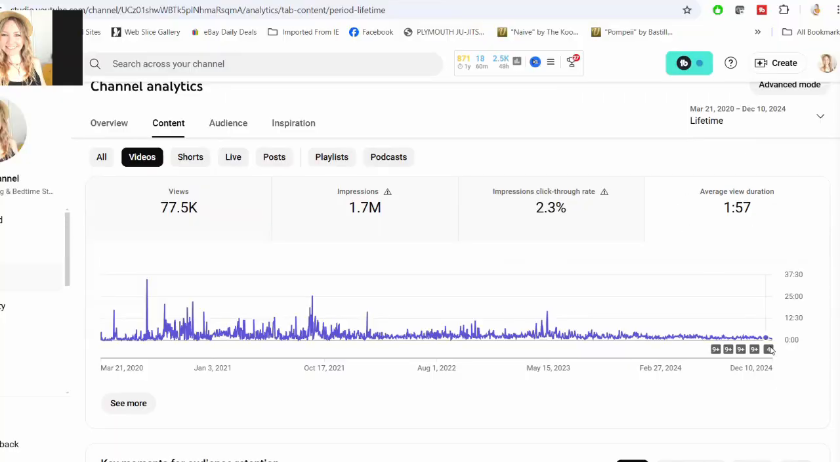So in content, in videos, you've got your average view duration here. So at the moment, mine is 1 minute 57. So what you want to do here is scroll back through your chart and just see where your highest average view duration is, and notice what you've posted around that time. So right now, mine is quite high. Mine's always high in January. That's because I tend to put out challenges in January. So in January, mine tend to go up quite high. Right now, it's dropped off because I've been putting out shorter videos and not as many. So that is just something to bear in mind.